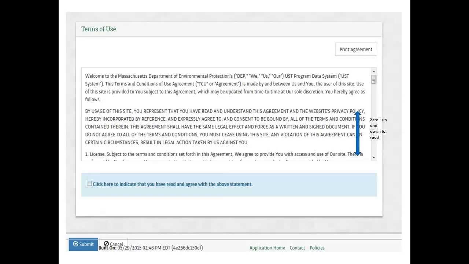If you scroll down to the bottom of the screen, you will see the terms of use. You have the option of printing the agreement or reading it on the screen. You must click on the checkbox to indicate you have read the agreement before you can submit your application for a user account. After you've indicated that you've read the terms of use, click on the Submit button below to continue. You also have the option to cancel your request for a user account. If you do so, none of the information you have entered will be saved.